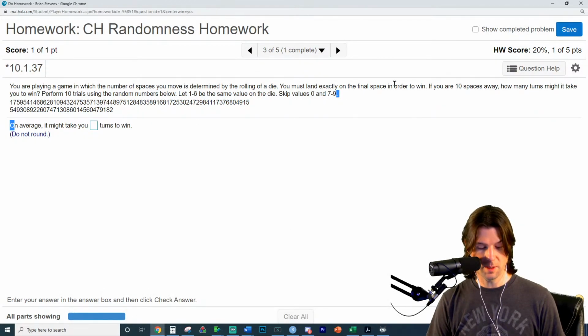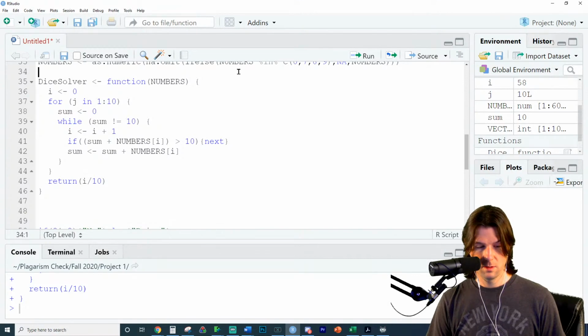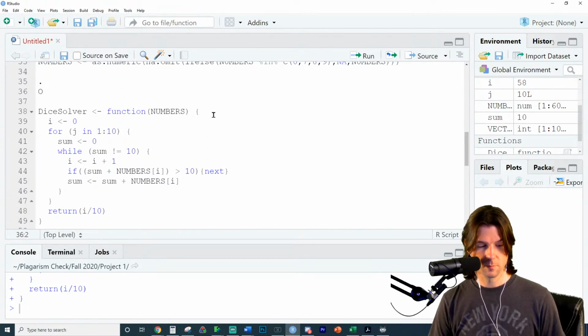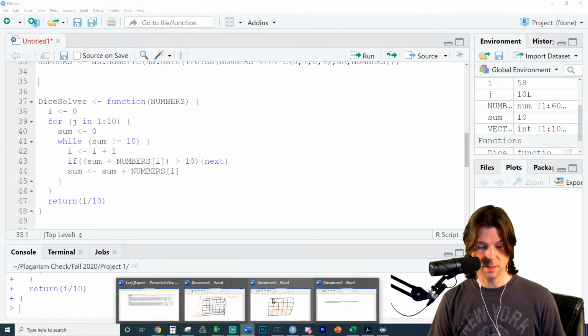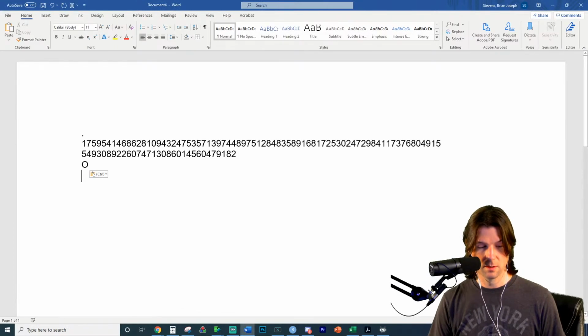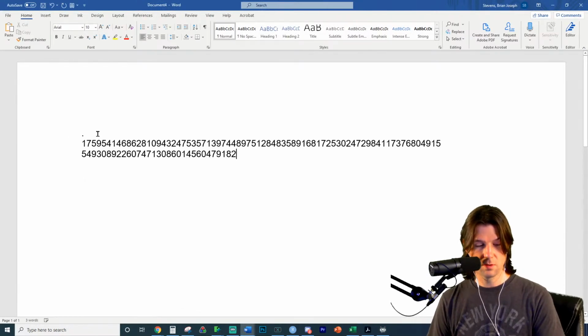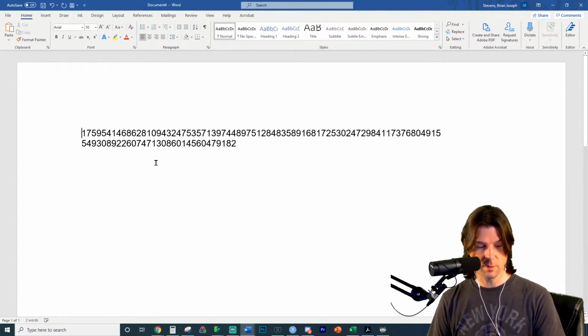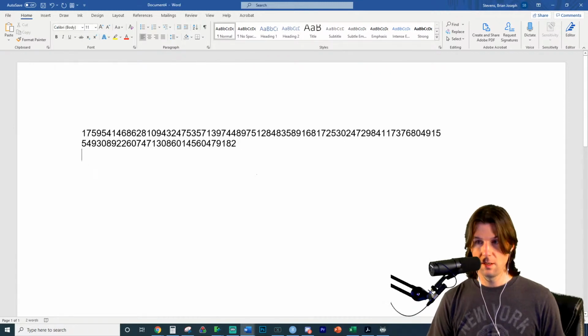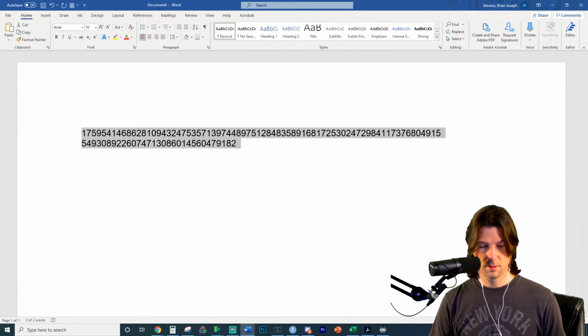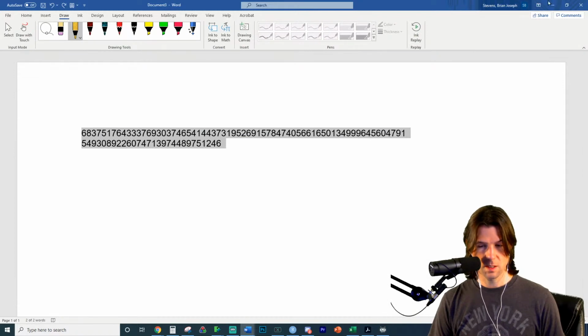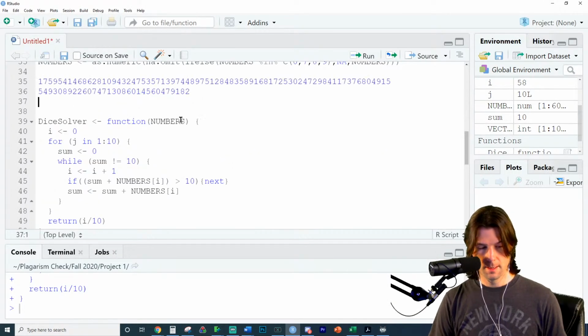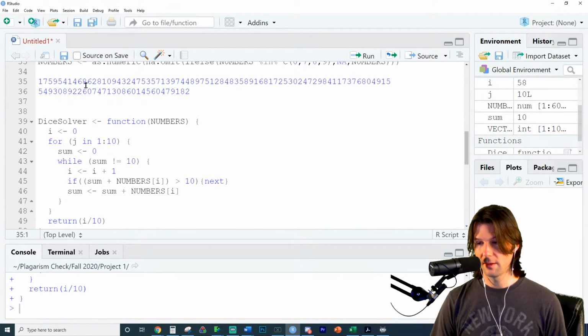Now, the only hard part about this is going right here. Oh, we can't copy paste into here. We have to copy paste into Word first. That's interesting. I wish you could just take these numbers as a vector easier. Okay, so we have the numbers in Word. And let's see if this works. Now we're going to go back to R. And we have to do this the hard way.